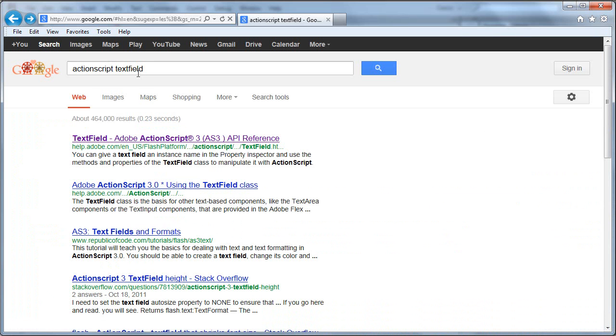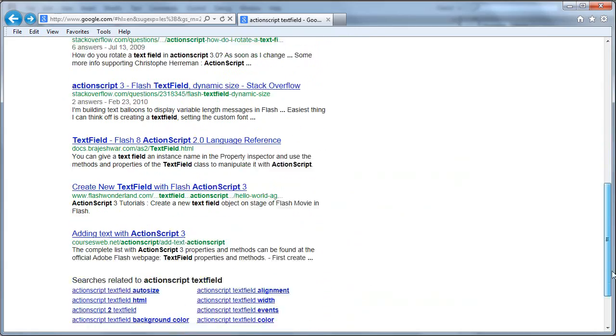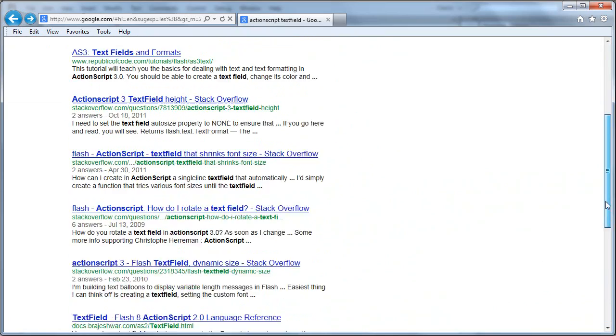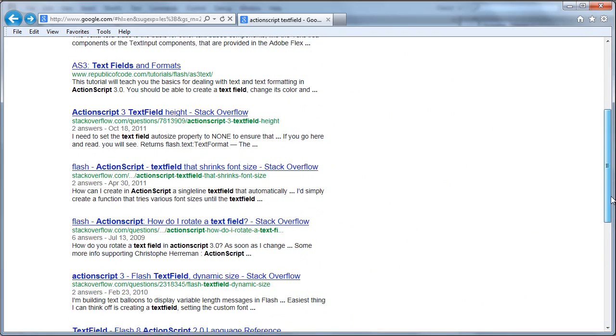And of course, when we Google anything, we're going to come up with a whole list of other sites, and those are oftentimes worth exploring. You'll find some forums where people are asking about how to do certain things with text fields or buttons or movie clips, whatever you've entered into the Google search. And so I would invite you to use Google as a great means of finding help in writing your Flash projects with ActionScript.